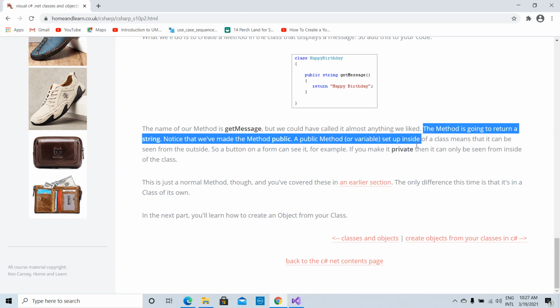The method is going to return a string. Notice that we have made the method public. A public method or variable set up inside the class means that it can be seen from the outside. Public in Java, I hope you know the meaning. Public means it can be accessed even outside the class as well.